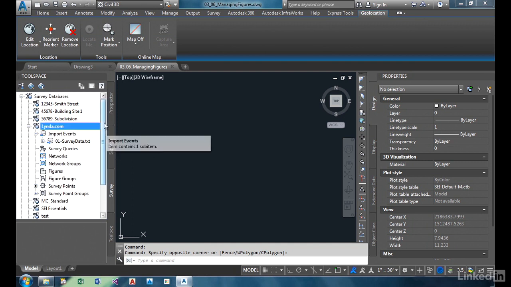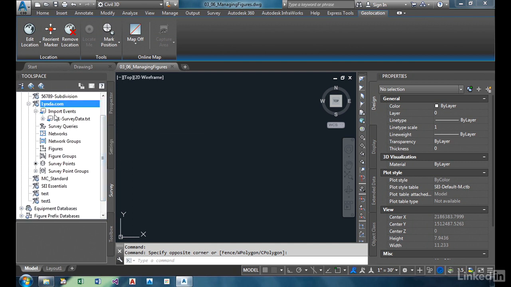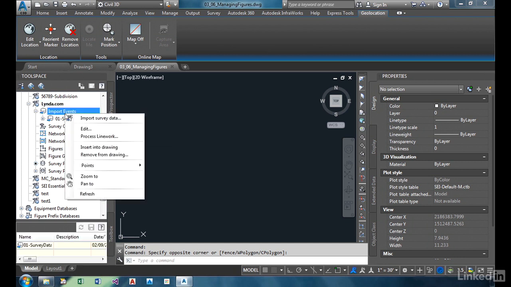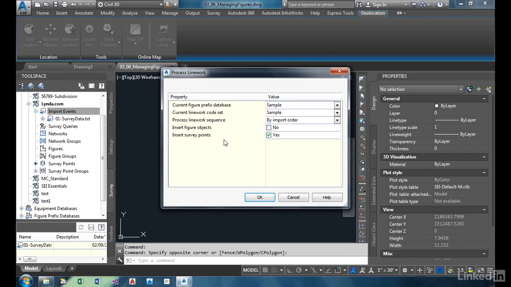And it will present all the information available, all the different files that we've imported, our networks, the figures or line works created, and of course our survey points. So we're going to right-click on our import events and choose to process line work. Now notice it mentions here the figure prefix database and the line work code set. We're going to insert the figure objects. We're going to insert the survey points. And let's go see what kind of line work we have drawn.